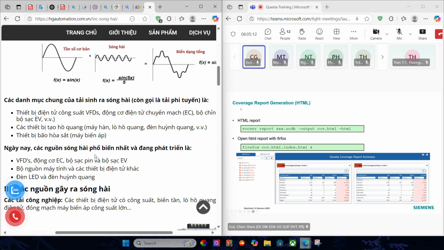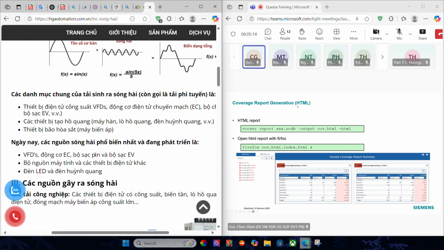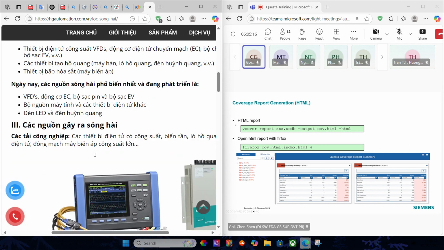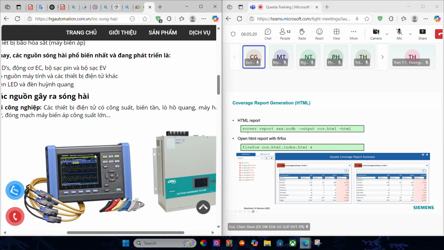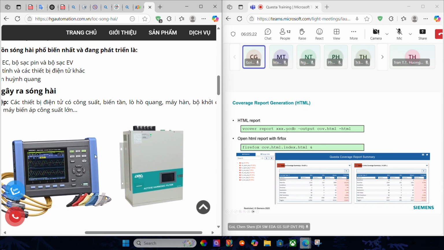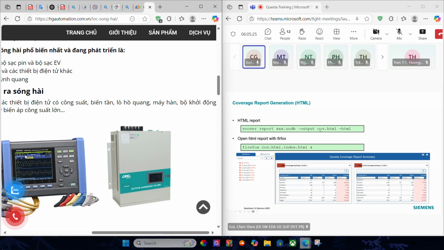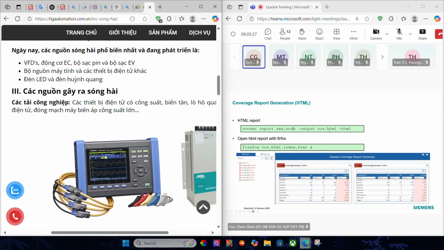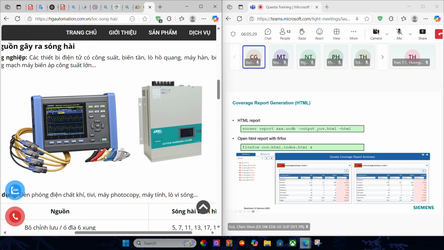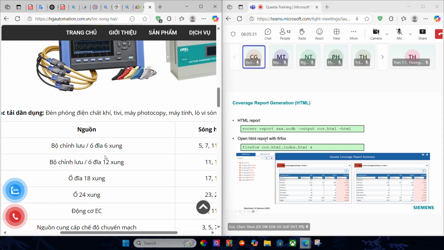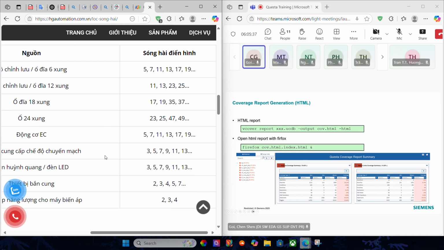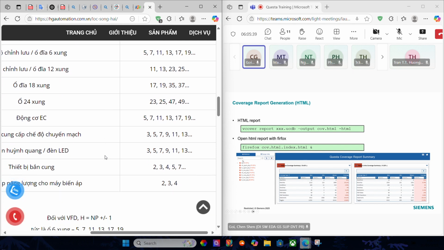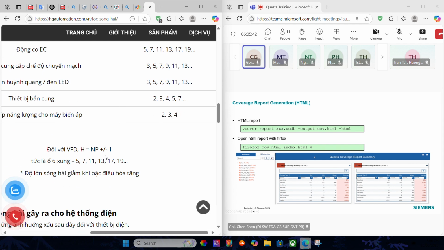And if you want to view it in HTML instead of text form, you can also use an HTML report as well. So it's the same. You use vcover report, your UCDB, output, your output name, minus HTML. So you can open up this HTML report with Firefox, and then you can see the interface of this report in HTML form.